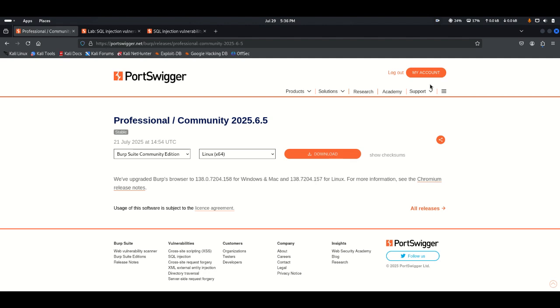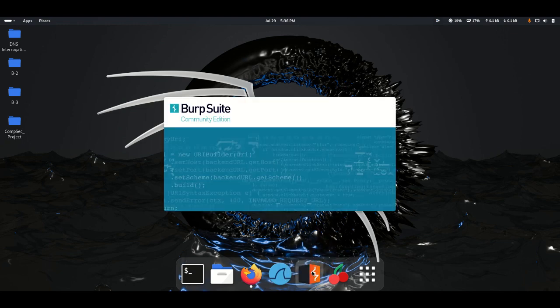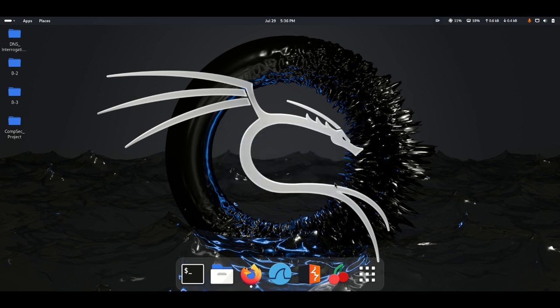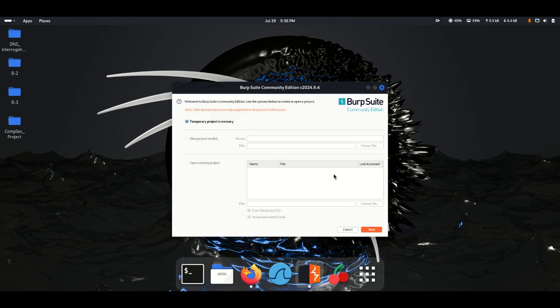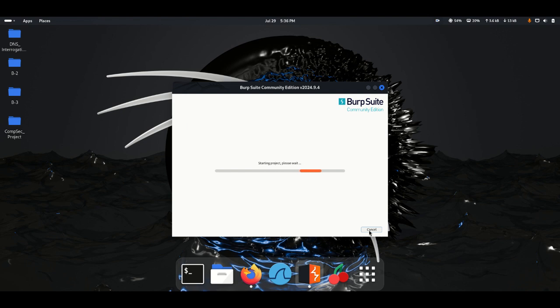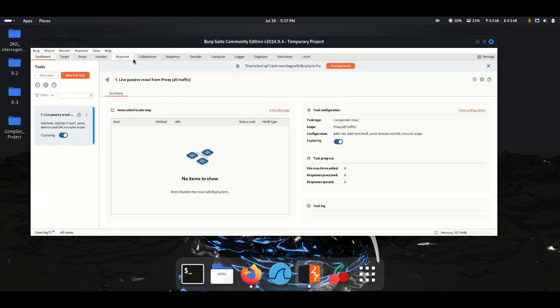For the purpose of this video, I won't download this because I already have Burp Suite. So let's now just open Burp Suite. For this, I won't update the JRE. And I can just select the temporary project in memory, click next, and then start Burp Suite. Now, the first thing we see here is a bunch of tabs at the top.